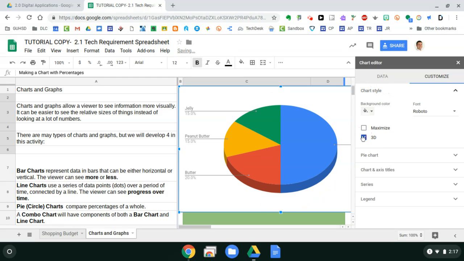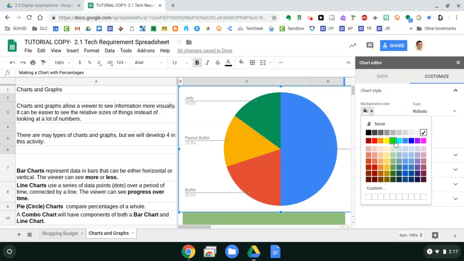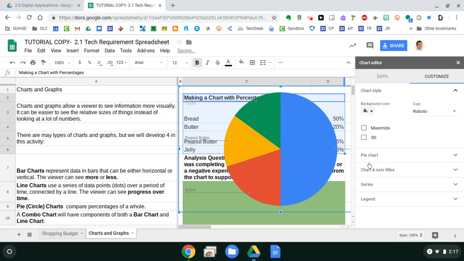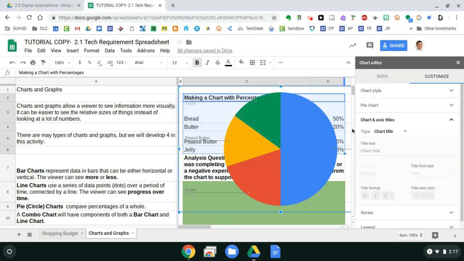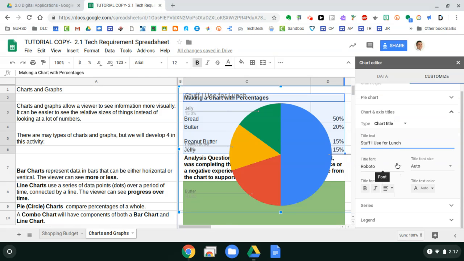So you can make it 3D. You could change the background color to be something different. You could also change the titles. So maybe what I want to do here is make a title. So I can say, stuff I use for lunch. I don't know, something like that. Okay. You can change the font size, the font type, and put in some legends and keys and whatever else.